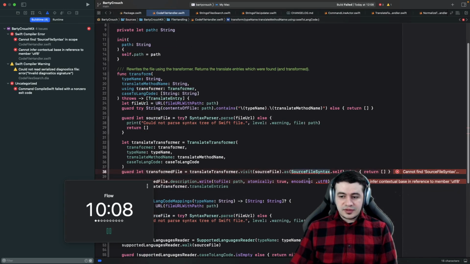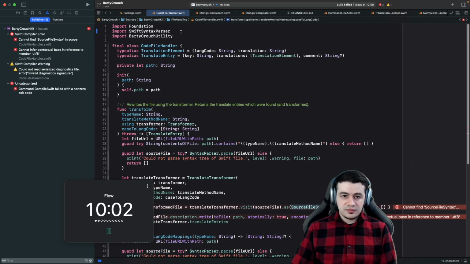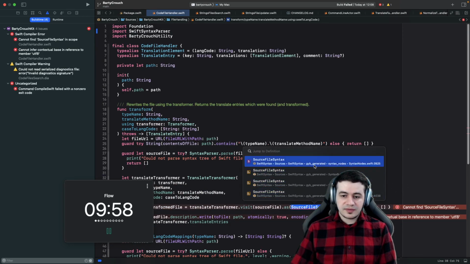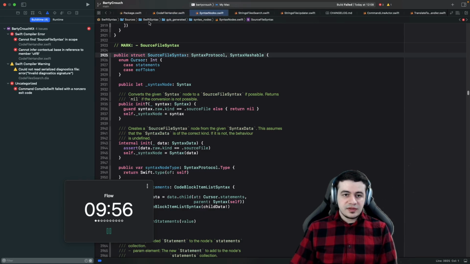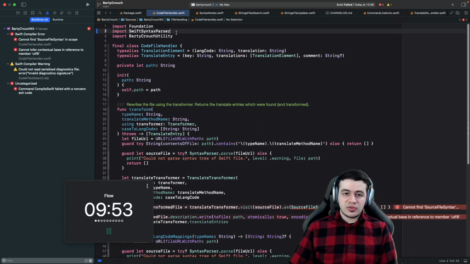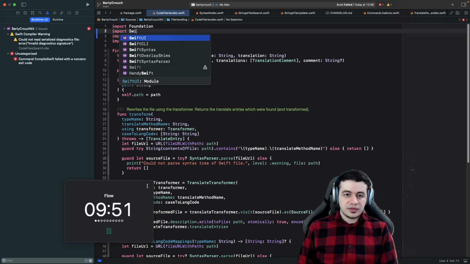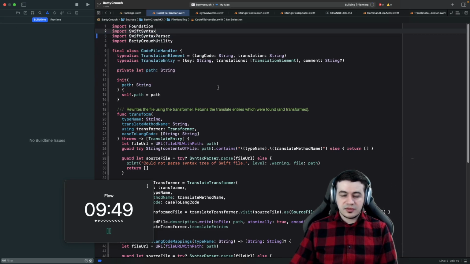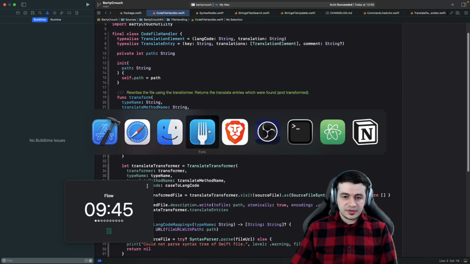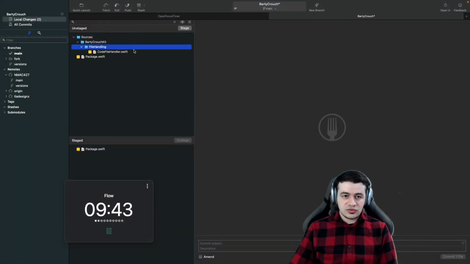Source file syntax is not known, but I have the feeling that the one error has gone, so we might need to additionally import something else. So let me see where this is lying. So it's inside Swift syntax, so we might have to import both. Import Swift syntax. Let's build now. Okay, easy enough. That was an easy fix, and this should be doing it.